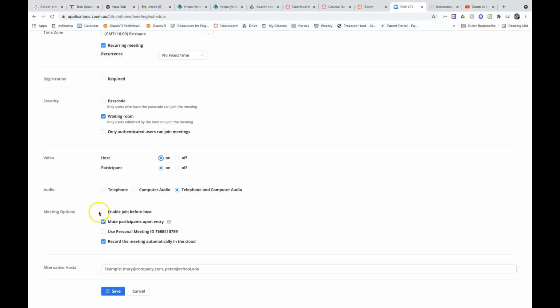Meeting options. We do not want them to join before host. We do want to mute participants on entry. We don't want to use a personal meeting ID. This will mean that they'll have to have that as opposed to just clicking on the link in their calendar. And we want to record the meeting automatically in the cloud, which is in our Zoom cloud storage.